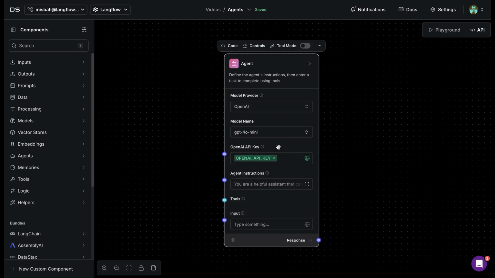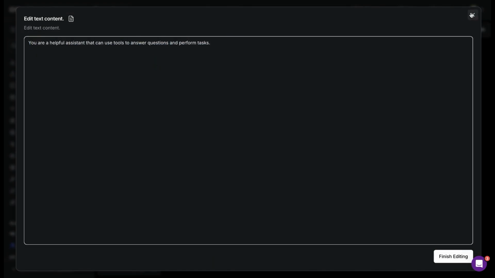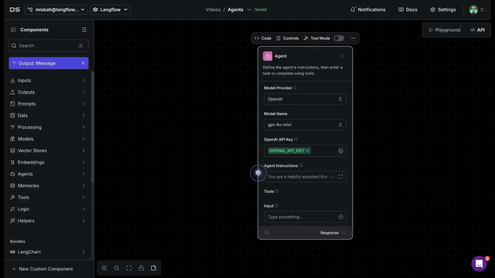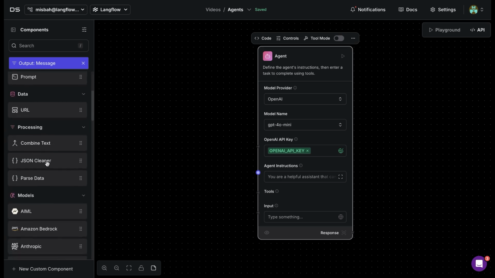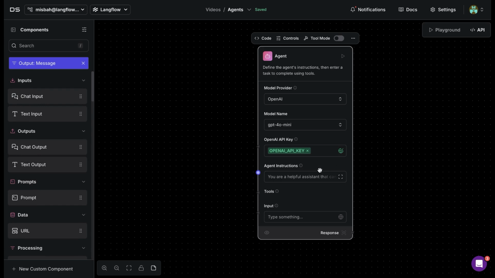This is the key available from your OpenAI console, and then the agent instructions. This is where we are going to customize the instructions to the agent. We have an option to either provide agent instructions right in the component, so we can edit the text here, or we can attach a text box to this particular input node. If we were to click on the node, we'll see that the available options are going to be highlighted in the sidebar.